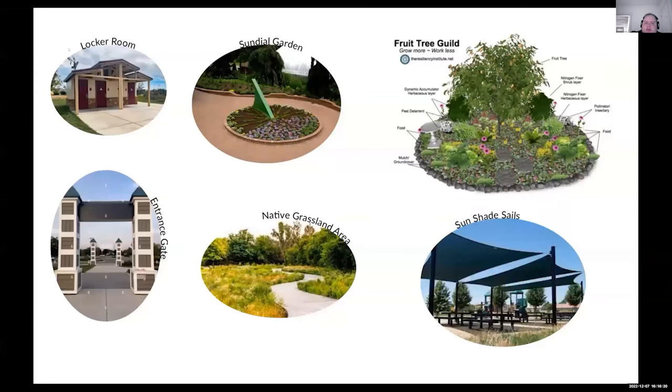These are just some areas, what they could look like. I really like the idea of the sundial garden. I feel like kids would love that. And then the fruit tree guilds are really cool, and I think teachers would actually love to see that happen.